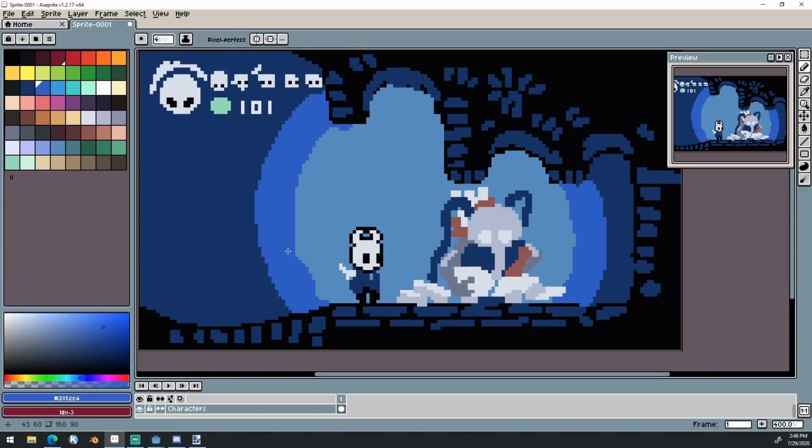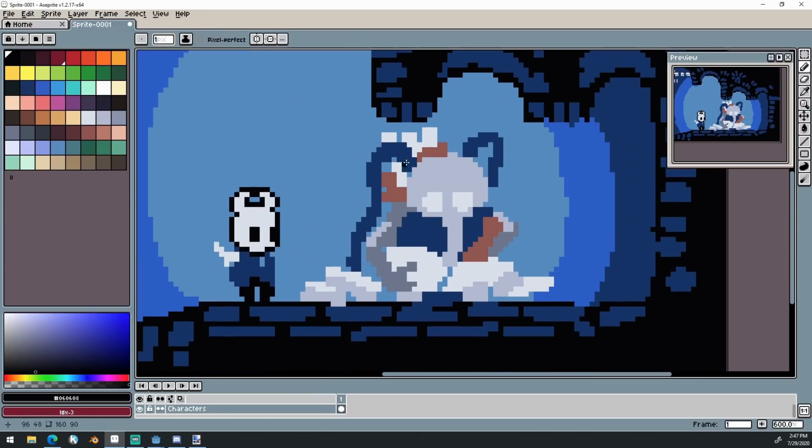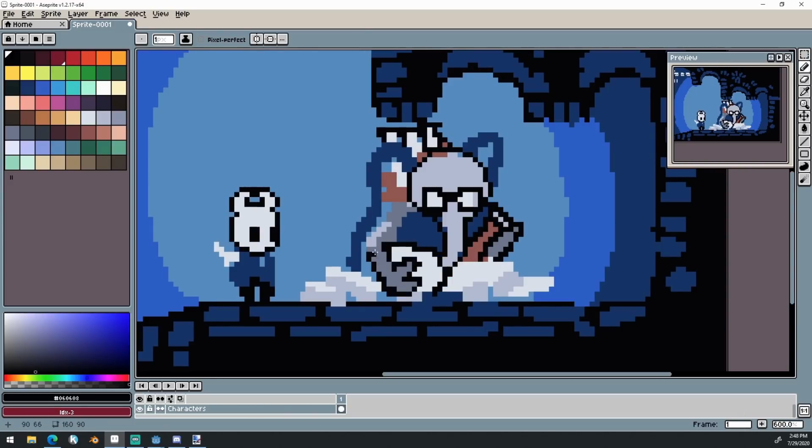Now I did use a reference for this. I just found a reference image on Google, and I was forced to zoom in quite a bit more because it's pixel art, and I wanted to be able to show the characters much closer. So I zoomed in quite a bit more for this scene than what the reference actually showed.